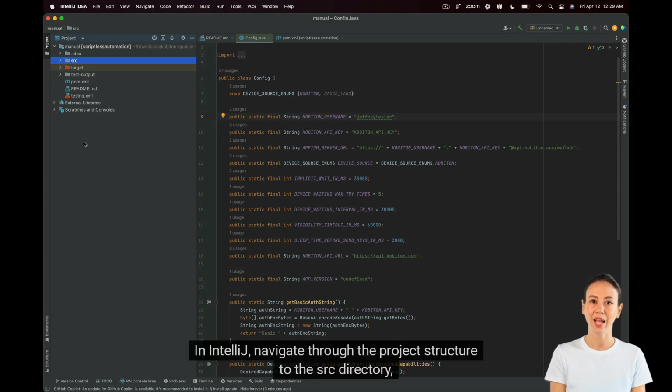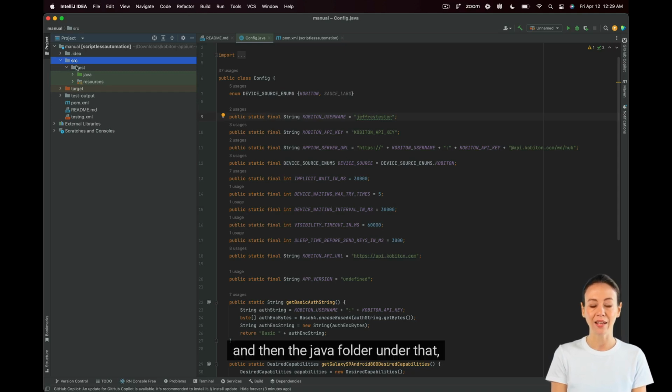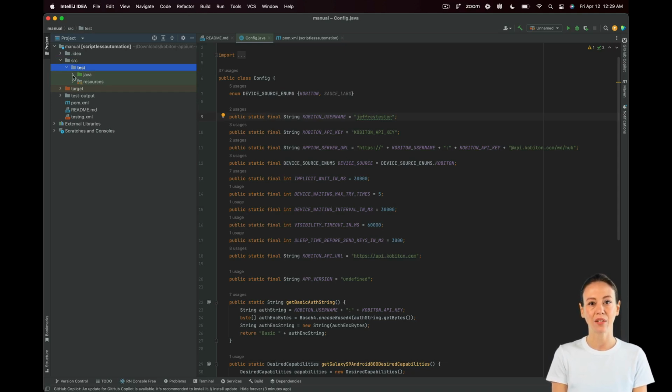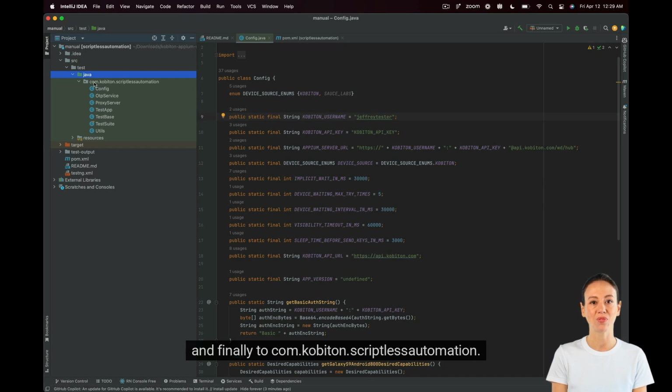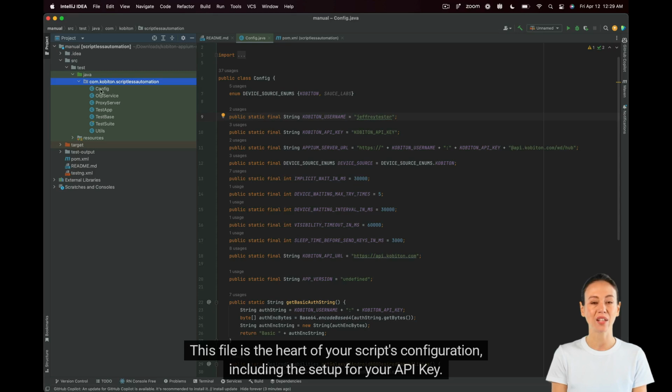In IntelliJ, navigate through the project structure to the src directory, then the test folder, and then the java folder under that. And finally to com.kobiton.scriptlessautomation. Here you'll find a file called Config.java. Double-click to open it. This file is the heart of your script's configuration, including the setup for your API key.